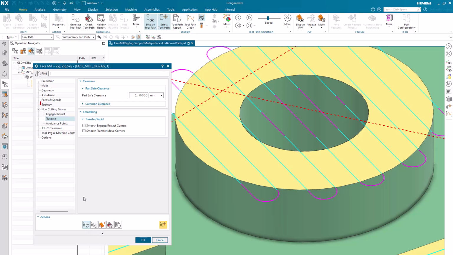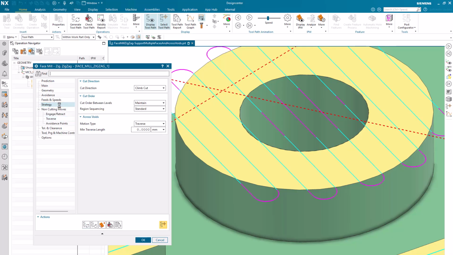Back in the Strategy tab, for the Traverse Motion option, users can input a minimum traverse length. For very small distances, it might not be worth switching to the faster traverse motion. It can be very useful to avoid such short traverse motions by utilizing this feature.